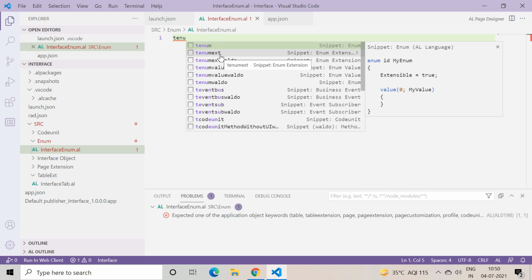So guys, as I mentioned before, if you're creating the enum for the first time, then we must select this snippet. But later on, when you realize that you forgot to add one more value or one more option, then we have a concept of enum extension. If you want to extend an existing enum, then we will select this.